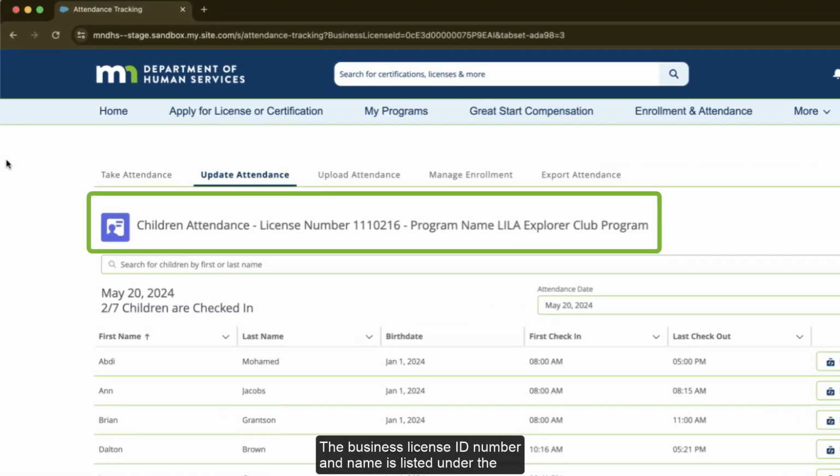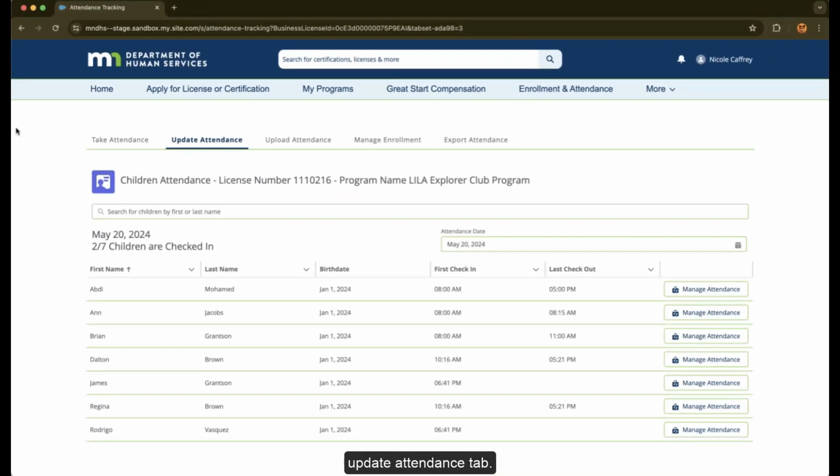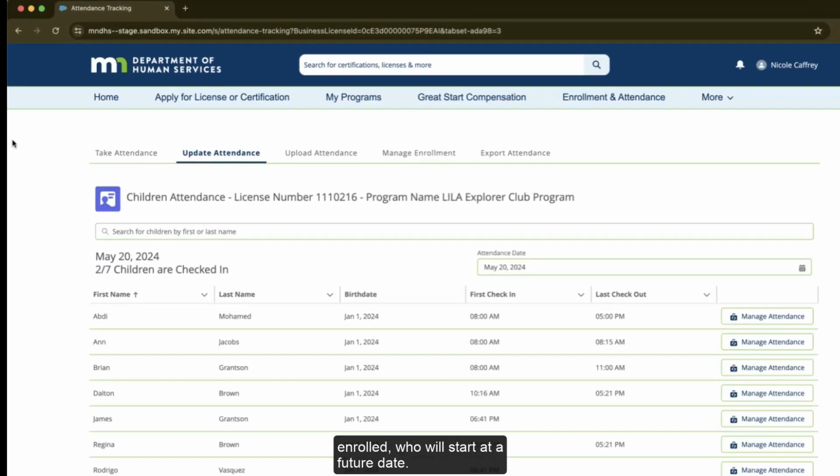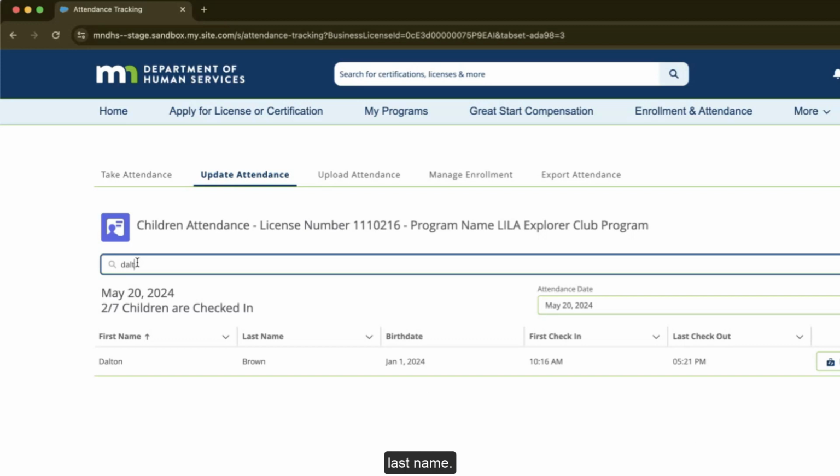The business license ID number and name is listed under the Update Attendance tab. The roster of children shown are those associated with that business license who were actively enrolled during the selected date. Please note that this view does not represent children who are enrolled who will start at a future date. The search field allows users to search for children by first or last name. As the user begins to type, the roster auto-populates the search results.